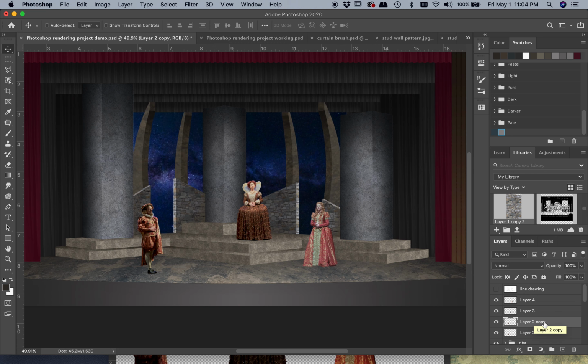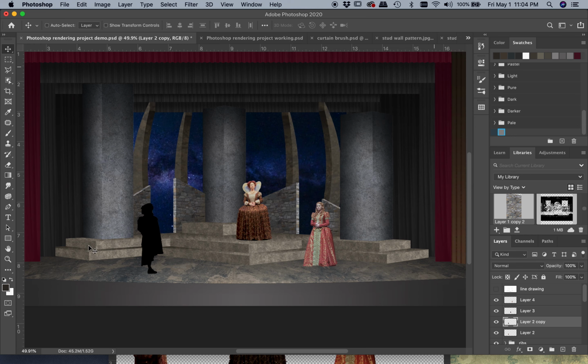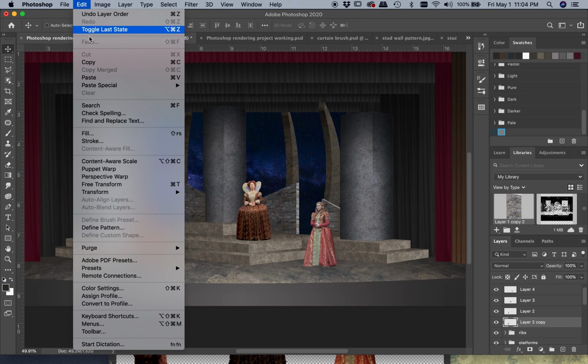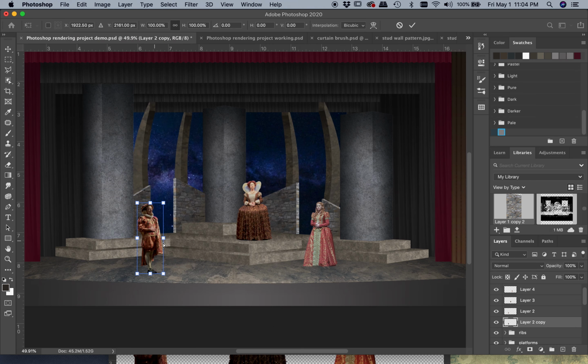So to do that, I'm just going to change the levels. So I'm going to go to the levels. I'm just going to slide that all the way to the dark side, and slide him underneath his visage there, and then use the transform tool. Just got to figure out which is the right one to use. Let's try distort.